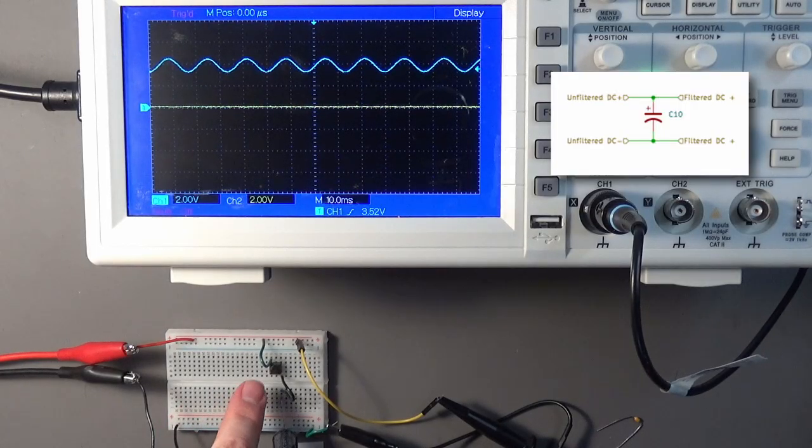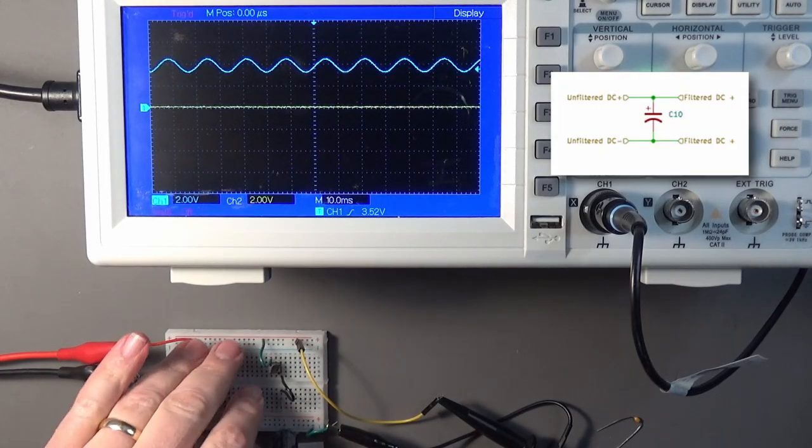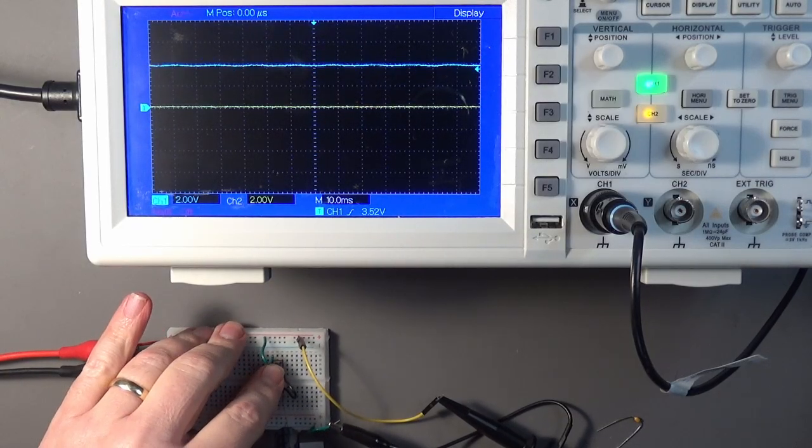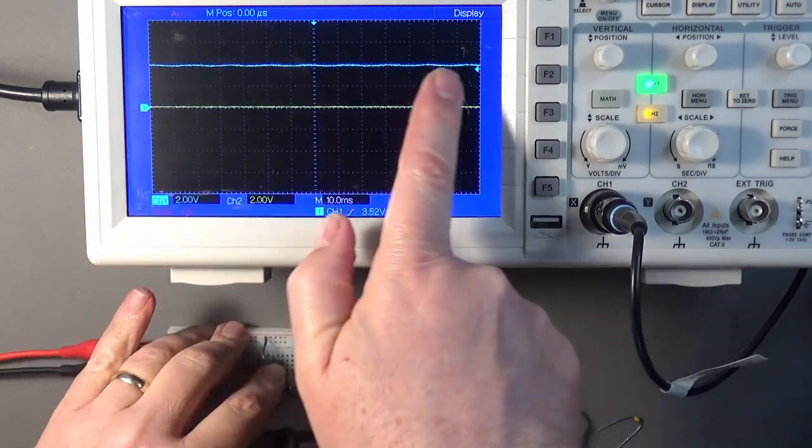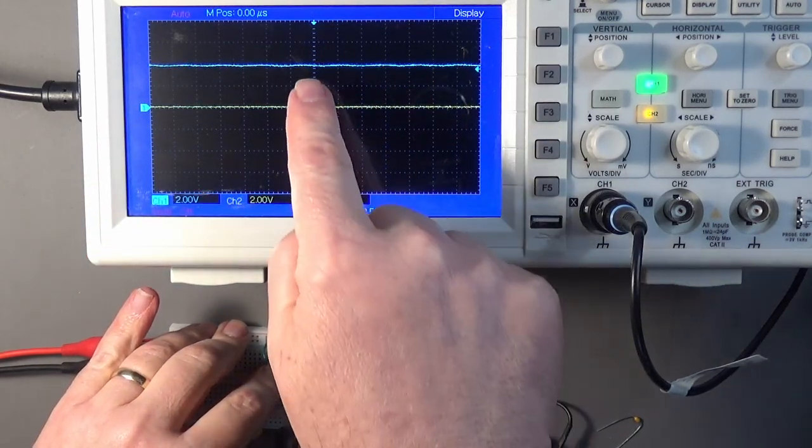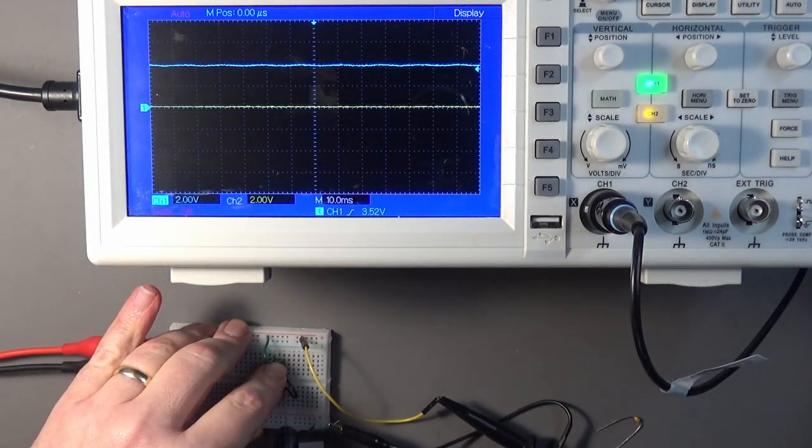However, it's cut out because of the switch. If I push this switch in, it'll bring the capacitor into the circuit in parallel. And what that'll do is, well, let's take a look. We'll push the button, and it filters out the AC. We're now just left with a nice pure DC signal.